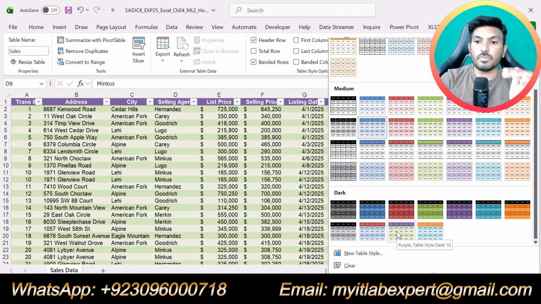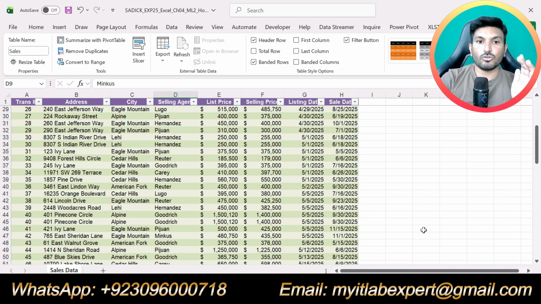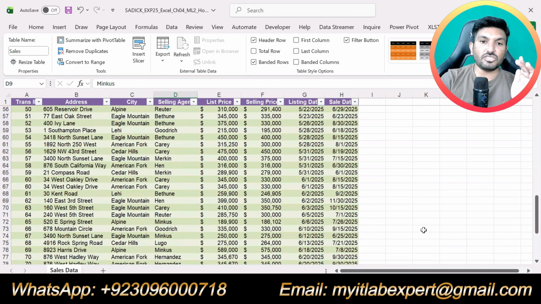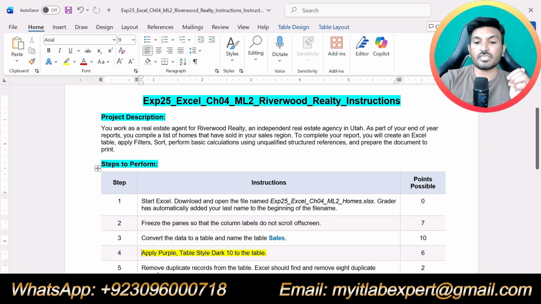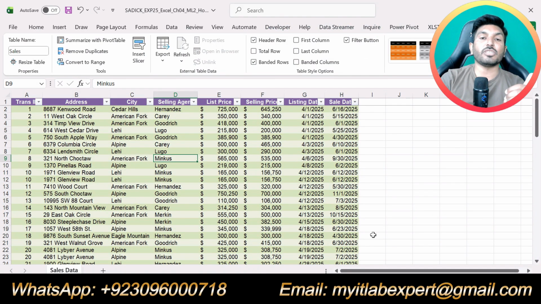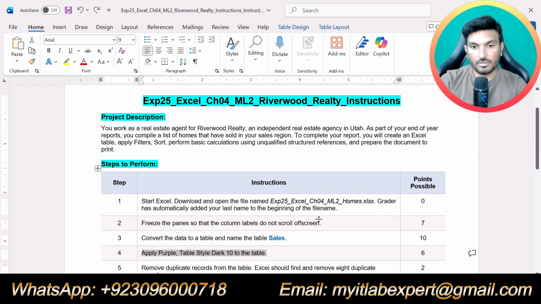This is the table style that we are supposed to use. Purple table style dark tan. Just select that one. So now you can see that we have changed the style of the table to purple table style dark tan. And that is all required in step number 4 of this assignment, where we were supposed to change the style of this table to purple table style dark tan.